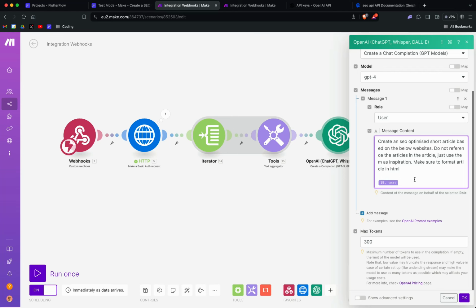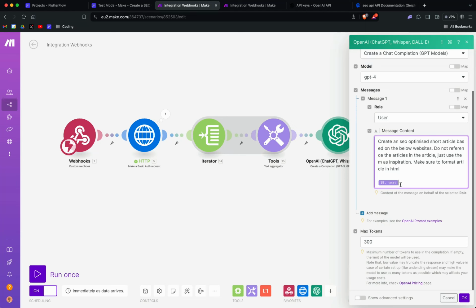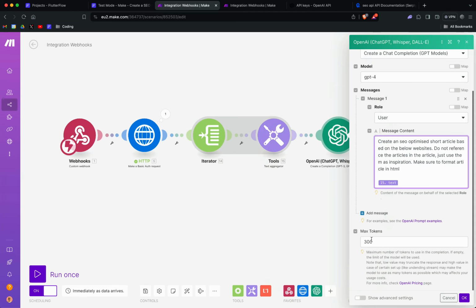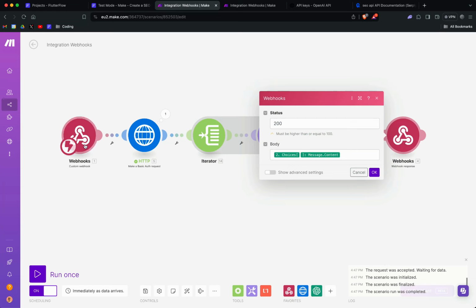And then for this one, we come to the text aggregator and click the raw text here. That will include this plus the 10 different URLs. Then add your max tokens and click OK. For this last one, the first webhook was a custom webhook. This one's a response, so you're returning a response back to the first one. Here we're telling it what to return.